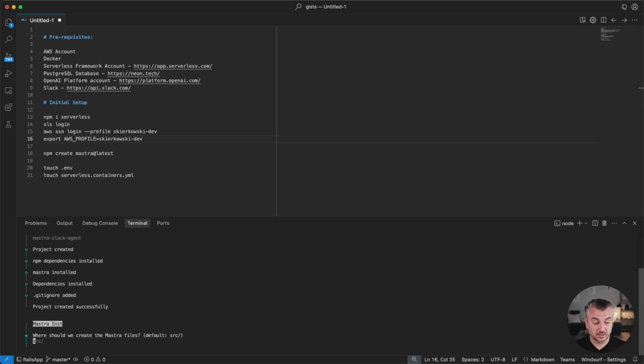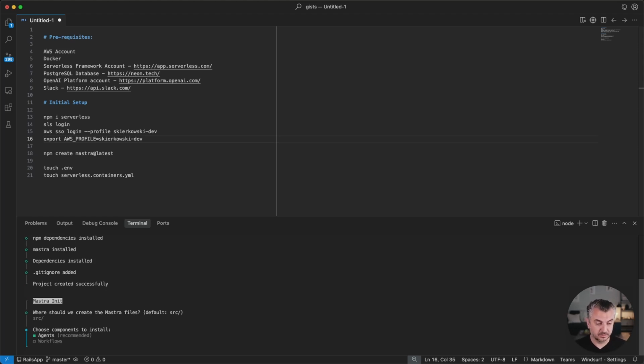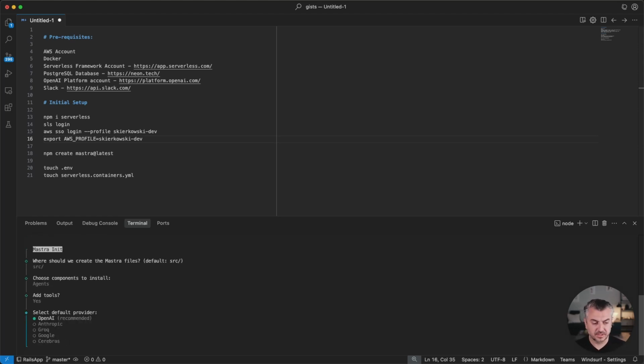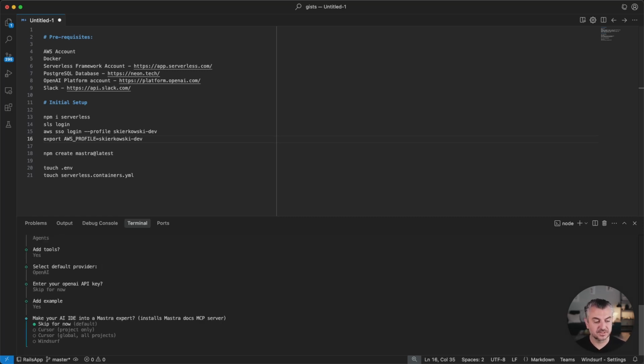In this case, we are going to save this in the src folder. We are going to set up a new agent. We're going to skip the workflows. We're not going to be using that yet. We'll add a tool just because it's easy to start with that, and we are going to be using OpenAI. We're going to skip that API key because we're going to create a .env file. And sure, let's add the example.